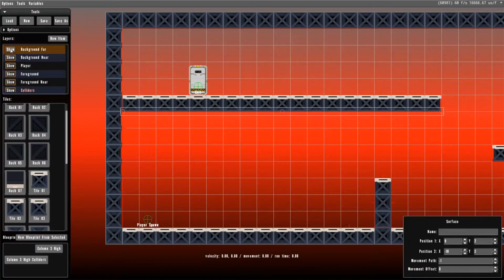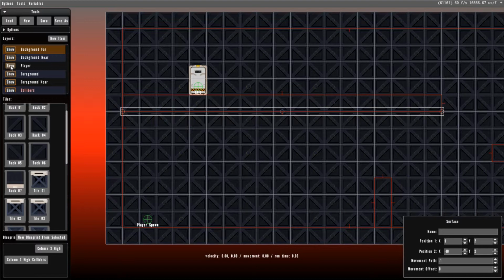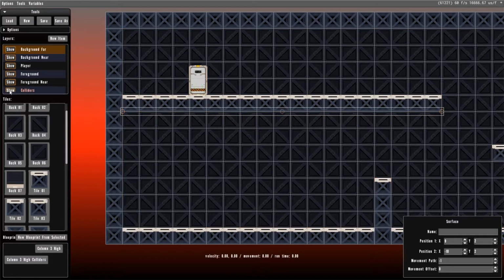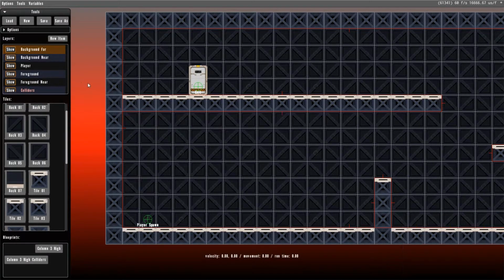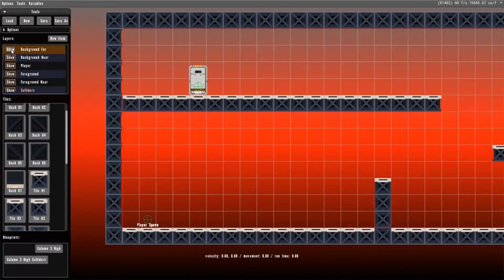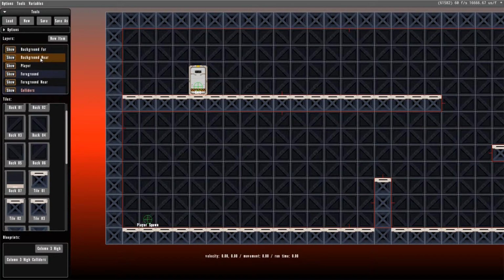Each layer can be toggled on and off, so you're able to get things out of the way if you don't need them. And each layer, you select the layer you want to. It's sort of like Photoshop. Whichever layer you're on is the layer the sprites will be added to. And the colliders are on their separate layer.